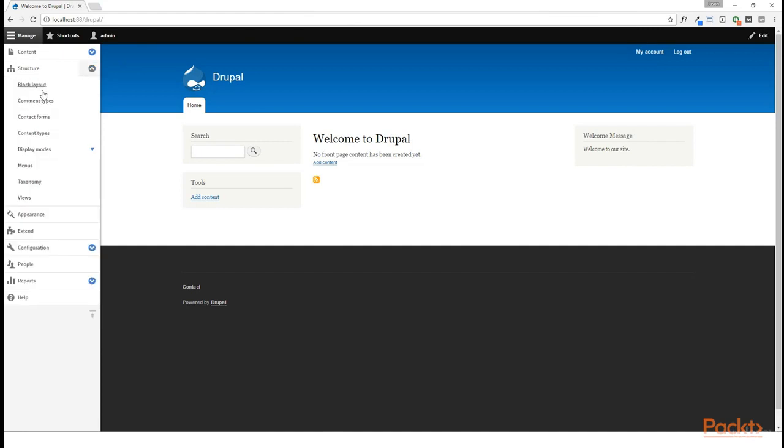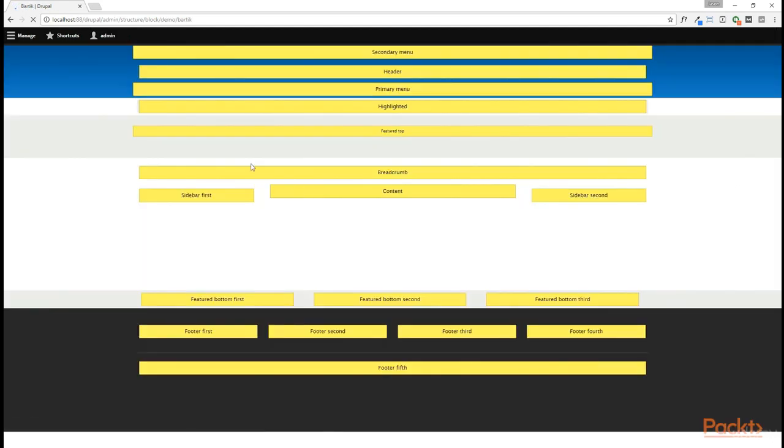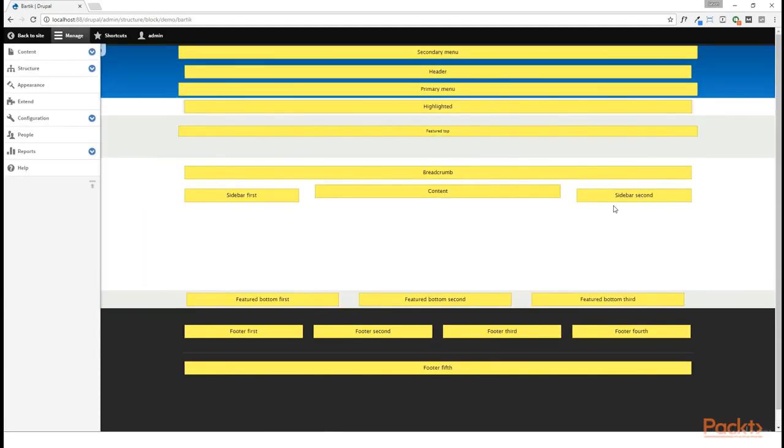Now within this form, there's a lot of other things that we can do. We can demonstrate the block regions because they're going to be different depending on the theme that you install. There may be more, there may be less. Clicking on Demonstrate Block Regions is going to highlight for us all of the different regions that we can place blocks in on our website.